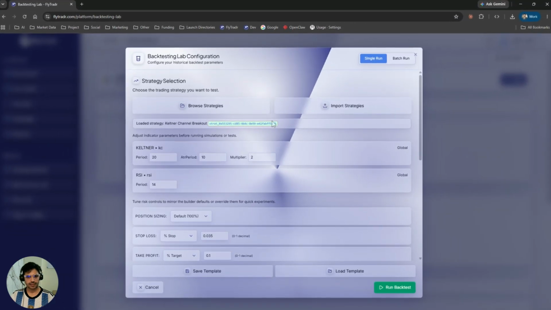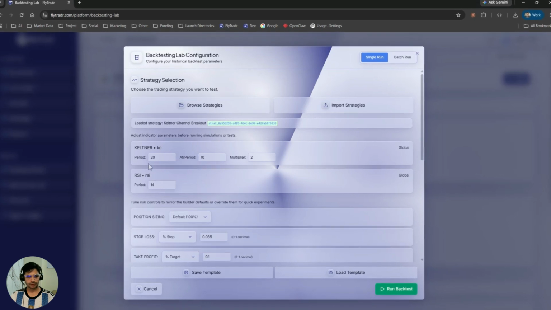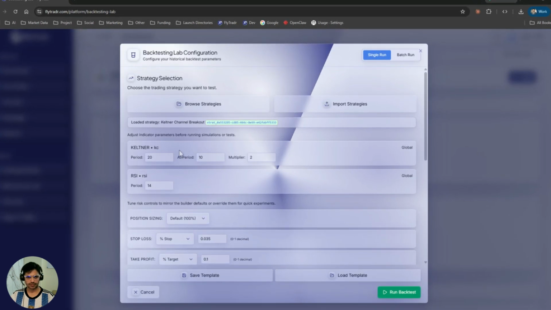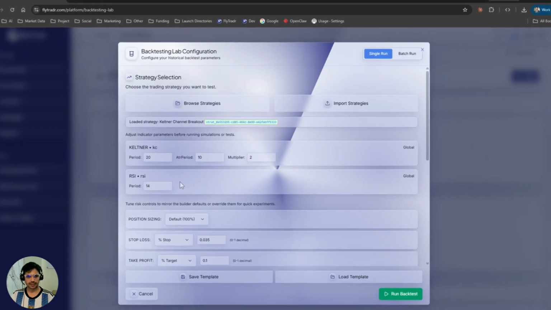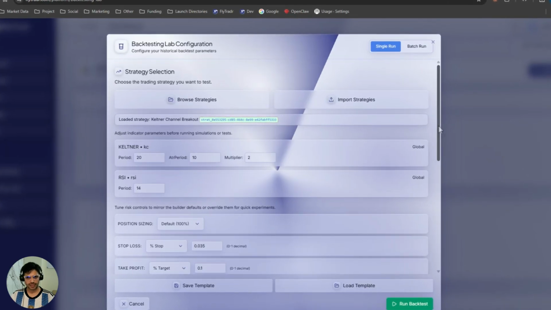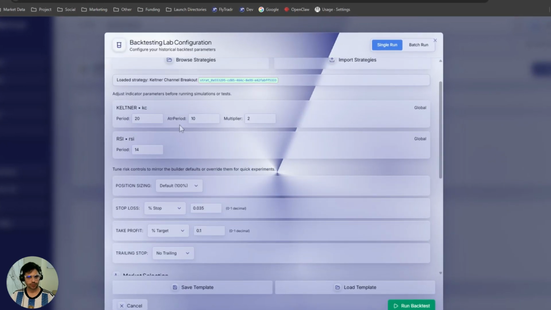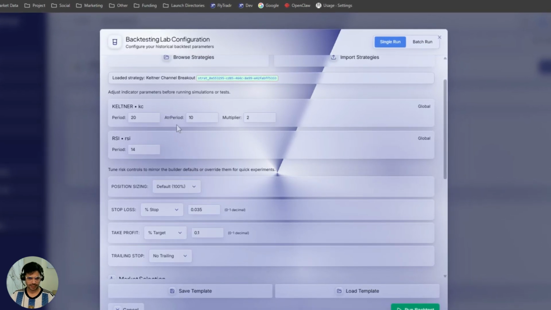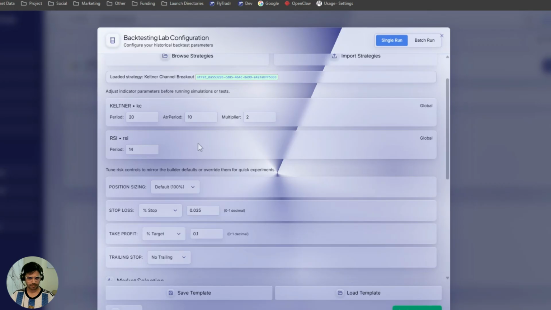Now the strategy has been loaded. You'll see the strategy indicators showing here. You'll also see these are the two indicators, right? You can always change these. You can make tweaks to these inputs. But I'll keep it as it is because I've created the strategy keeping these inputs in mind.